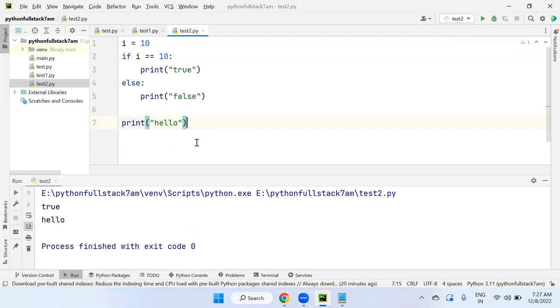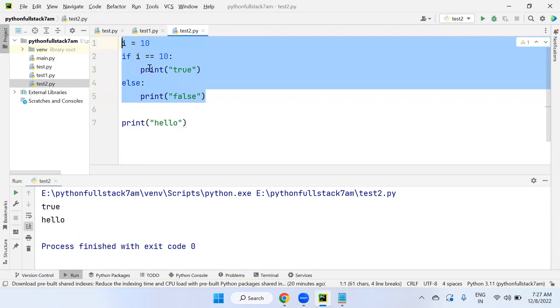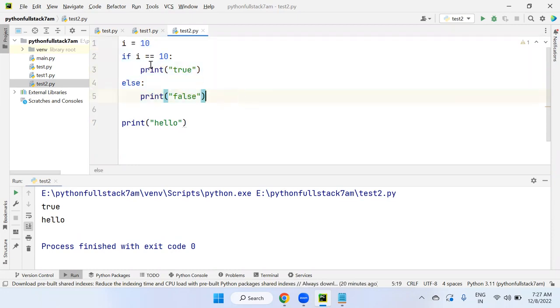But look at this. I want to comment all 5 lines here. I need not visit each line and give a hash symbol before each line. Because if you think 100 lines of code are there, you need not do this 100 times. So how to set all lines as comments at a time? That is called multiple line comments, if you want to set the comment.